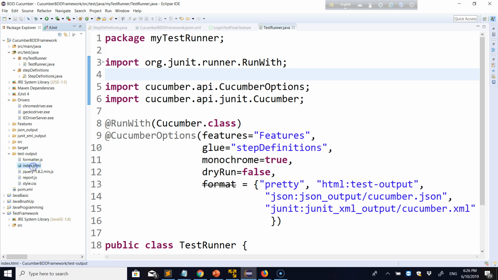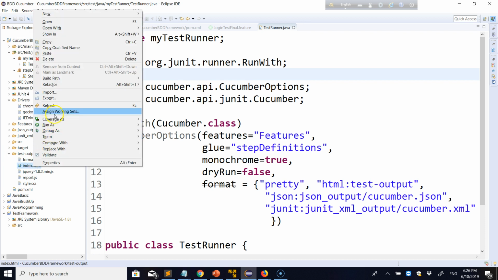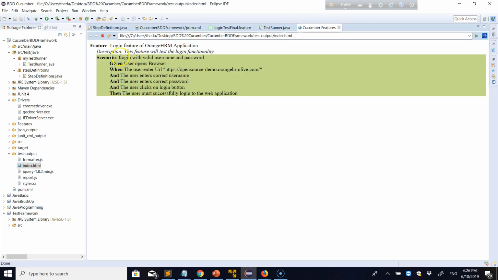Now what you can do is go and check. Open with browser, or you can open with system editor or whatever. I open with browser, and you see this is our test report. Feature, login feature of orangehrm application, scenario given when and then, okay.